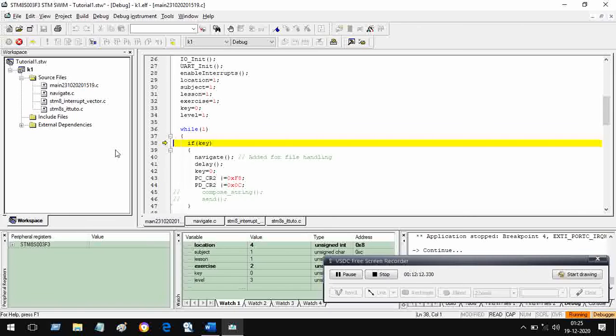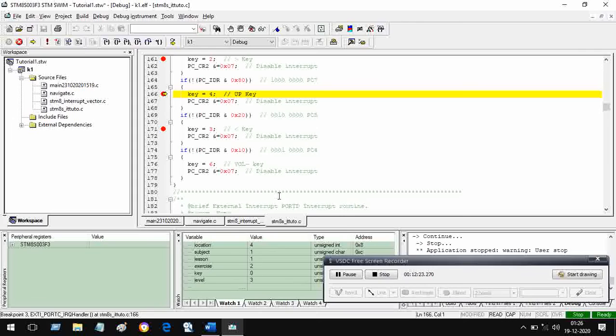So I am running here, and now I press the up key. Up key means number is 4. Let us see where it stops. This is 4, key equal to 4, up key. So it has stopped here because of the breakpoint. Otherwise it would have moved forward and taken the action. And what action would it have taken? The same action as we have seen in the previous lecture. The navigate subroutine, this is the navigate subroutine. You would have seen this.